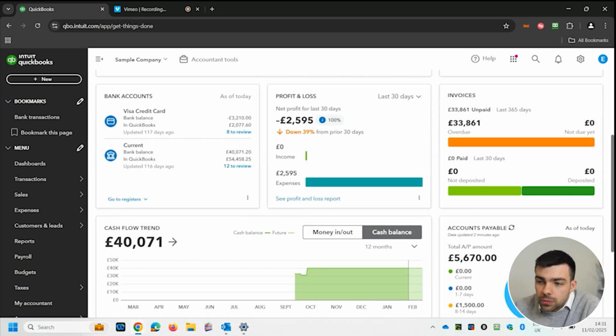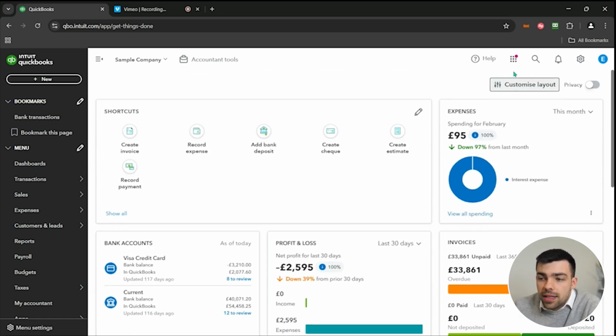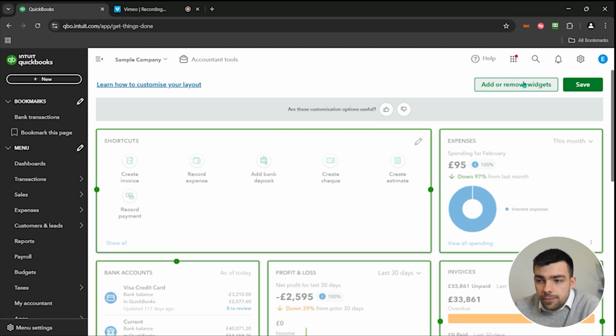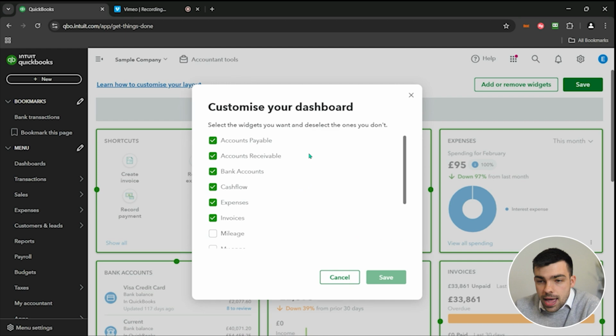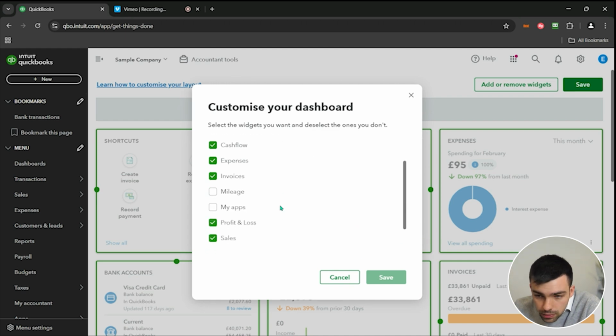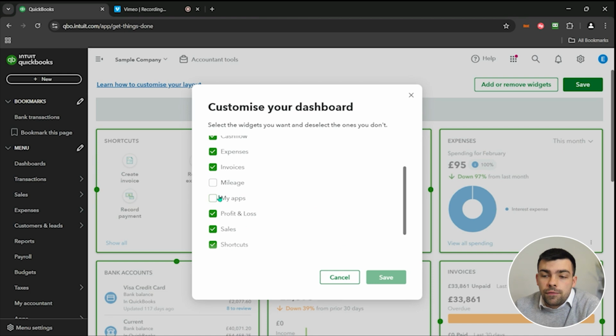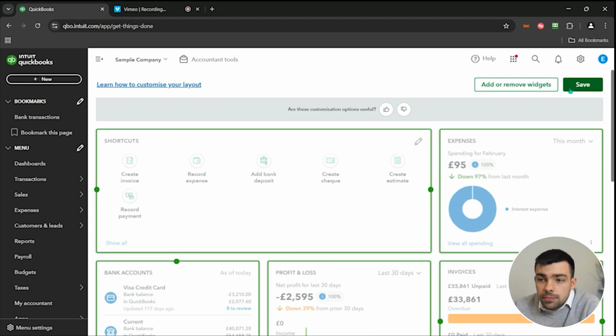The last thing that I just wanted to quickly go through is at the very top, you'll see customize layout. So this is where you can either move widgets around, you can delete them, and you've also got the option to add or remove specific widgets. And once QuickBooks loads, you will see that there is some set ones that you can turn on or off. And if you wanted to add something, you just simply click the button and then hit save.